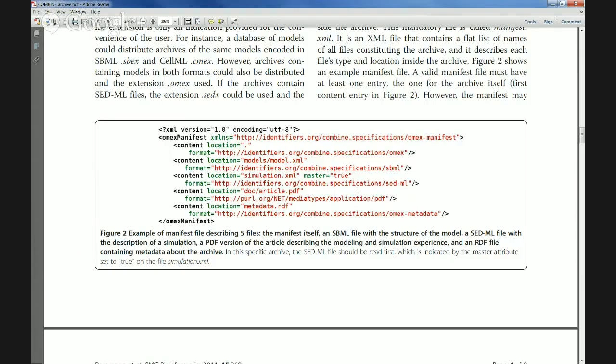And then associated with that is this idea of a minimal set of metadata that you want to specify about the archive. So things like who created it, when they created it, and things like that.